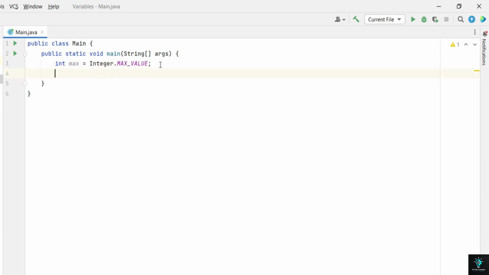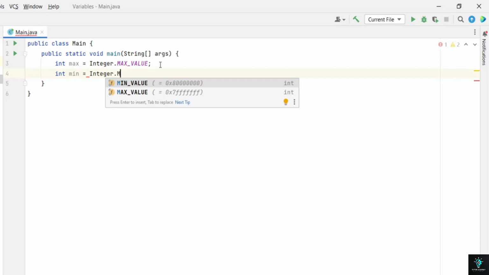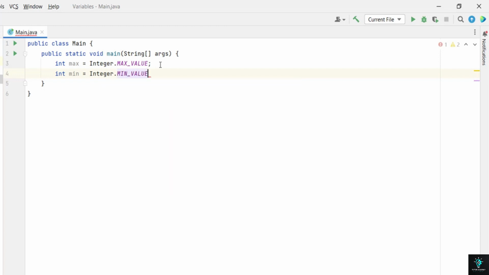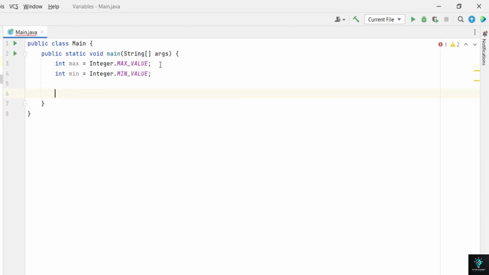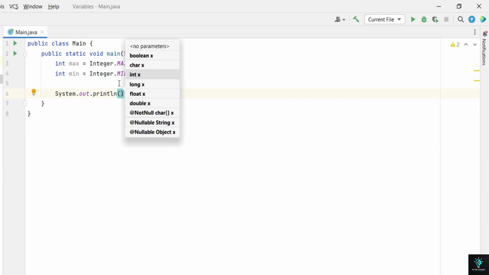There is also a minimum value which can be stored in an int. So I'll type int min equals, I'll type again Integer dot, and I'll type MIN_VALUE and a semicolon. Now down here I will add a print, System.out.println, and I will print the minimum value and the maximum value.